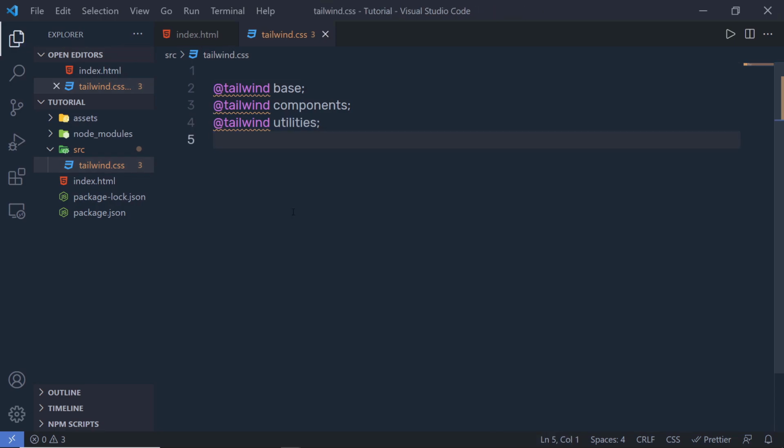Now, let me show you how you can compile this file and create a standard CSS file. You can notice this is not a valid command in CSS. Tailwind uses its own language and rules to create CSS. Now we need to compile these rules into standard CSS. So to do that, we are using PostCSS. PostCSS is a JavaScript framework that allows you to transform CSS code.